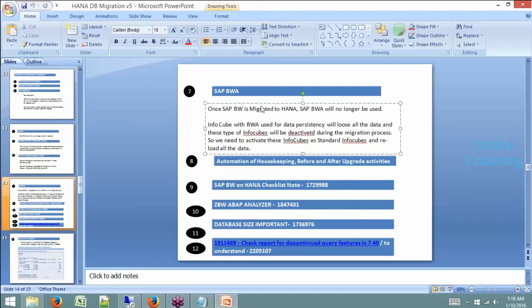And even a cube with BW accelerator will be deactivated, because once HANA comes in, there's no more use of BW accelerator. It becomes inactive, and you have to activate it back and reload the data from the underlying DSO.